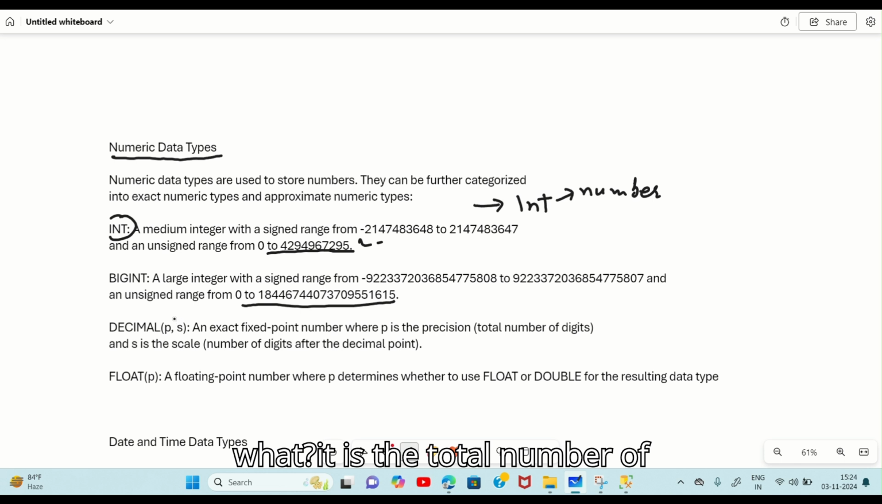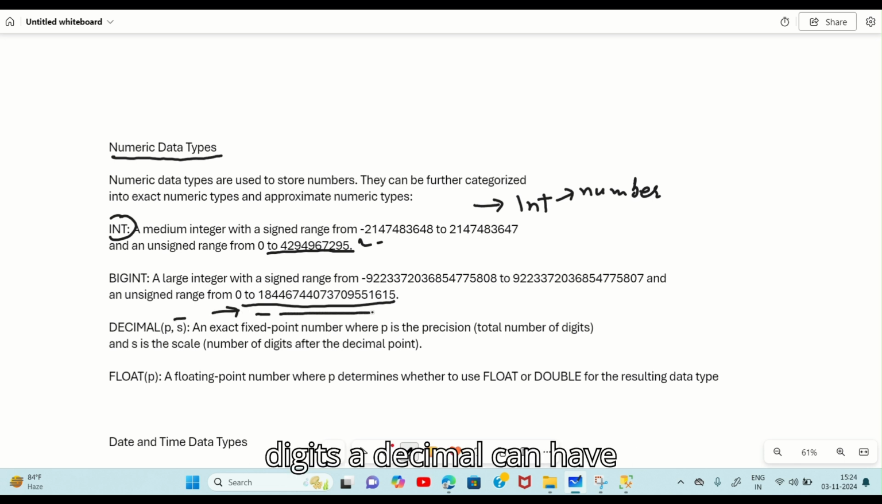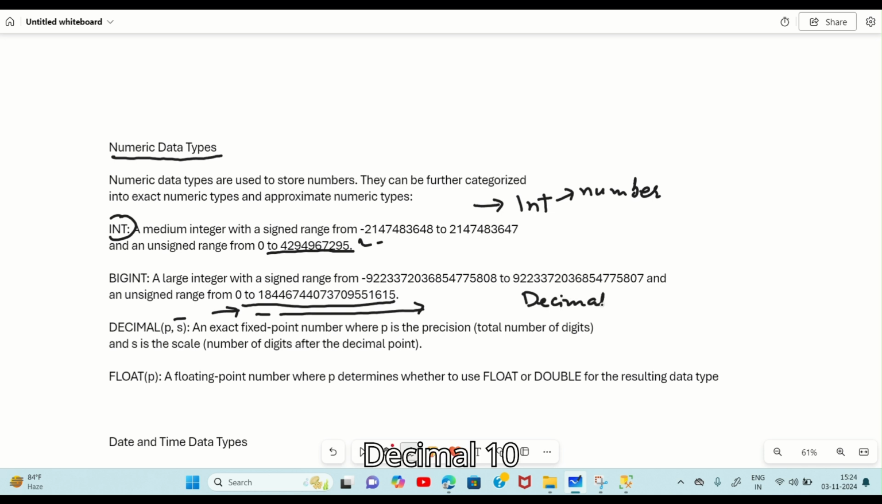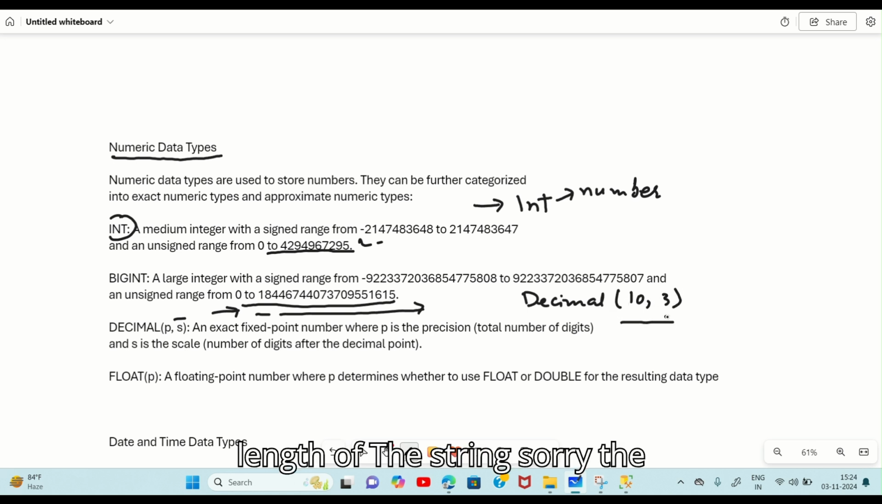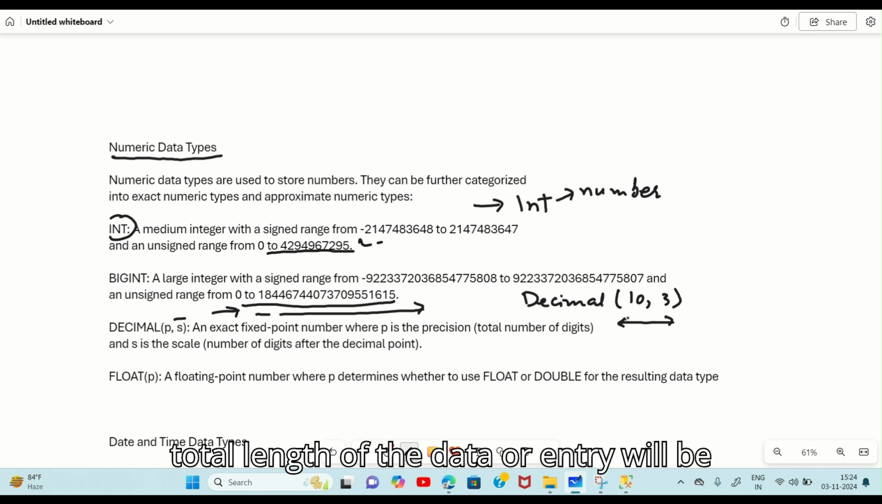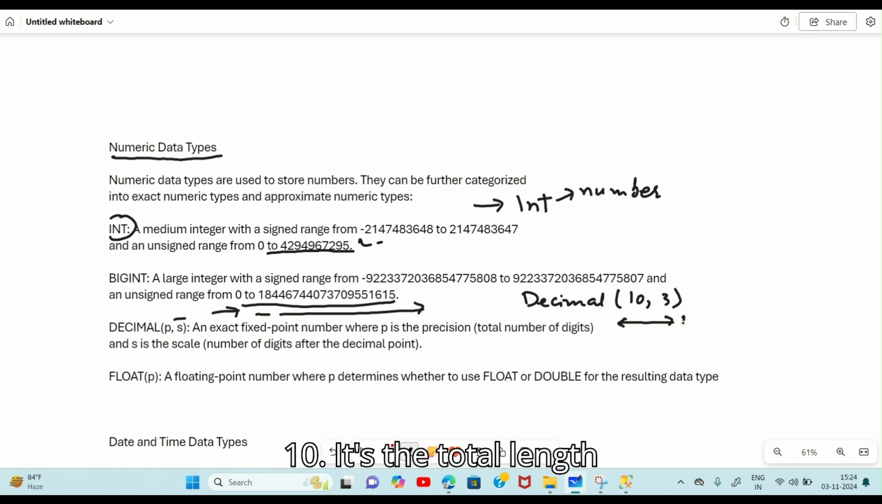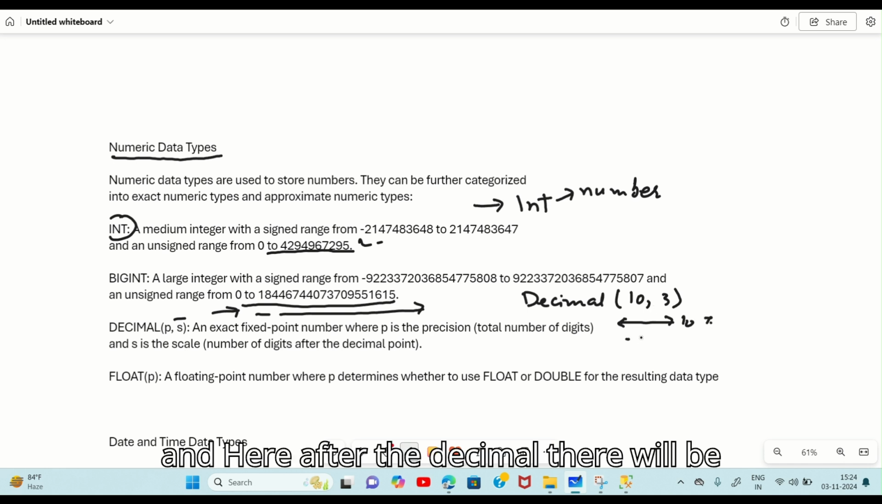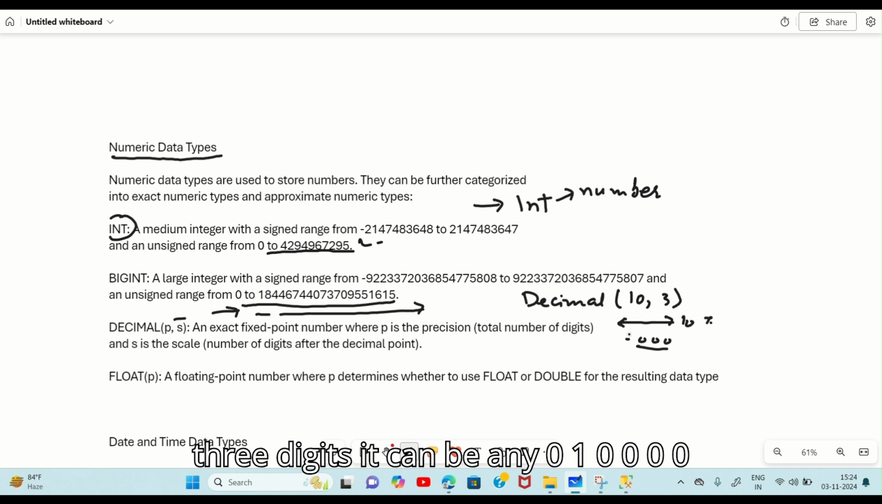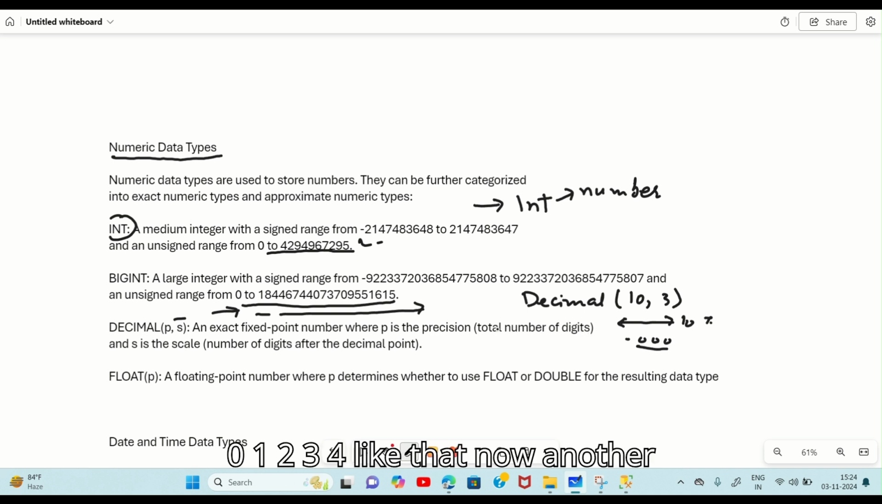So P is the total number of digits a decimal can have, and S is what? If we are writing decimal 10, 3, it means the total length of the data or entry will be 10. It's the total length. And after the decimal there will be 3 digits. It can be any, like 0 1 0 0 0 0 1 2 3 4, like that.